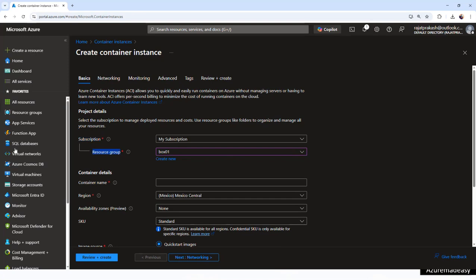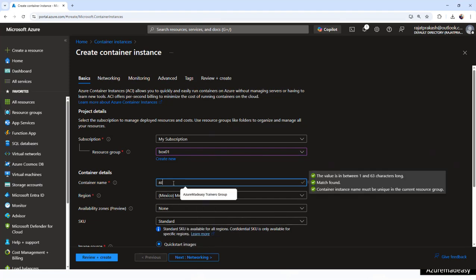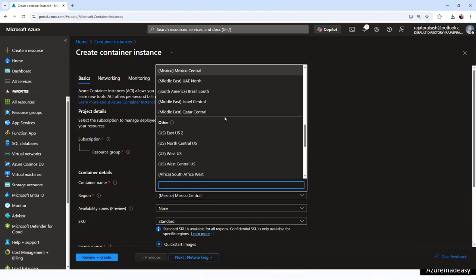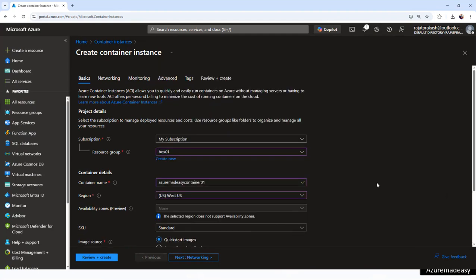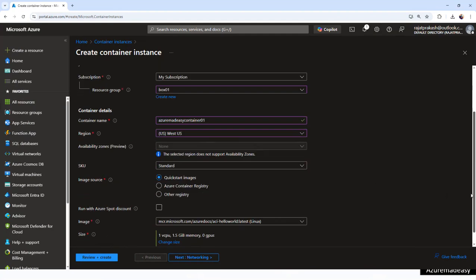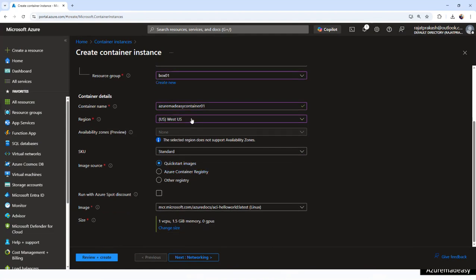Resource groups and region. Container name, I can say Azure Made Easy Container 01. Region where I need to host this site. Let's suppose I want to host it in West US. Everything I can just select like this.